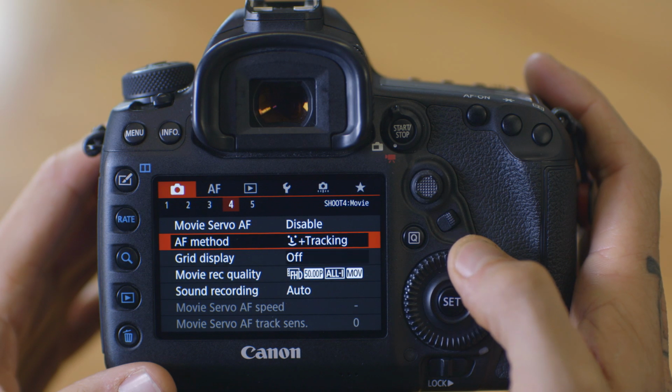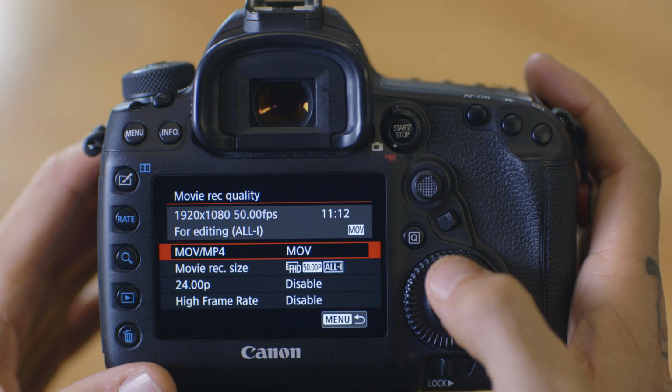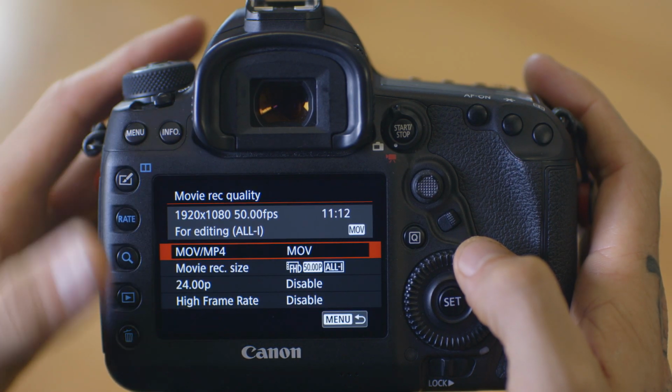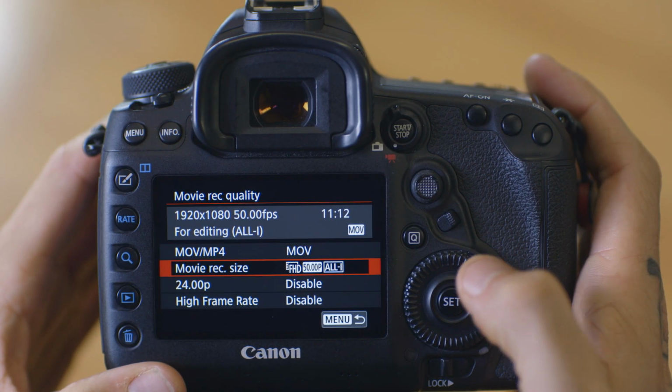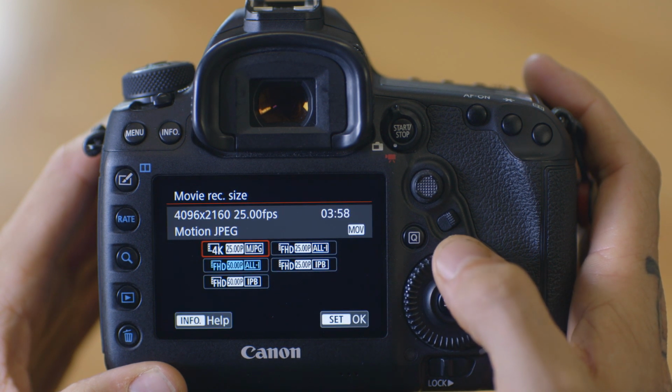After we're set for PAL, we'll go back to the fourth red menu. Now, in this fourth red menu, we have our movie recording quality section. After going into there, we have the MOV/MP4 section. Now we'll stay again with the MOV section. Once we go into our movie recording size option here, you'll find that we have 4K, which is a motion JPEG, 25 frames per second option.